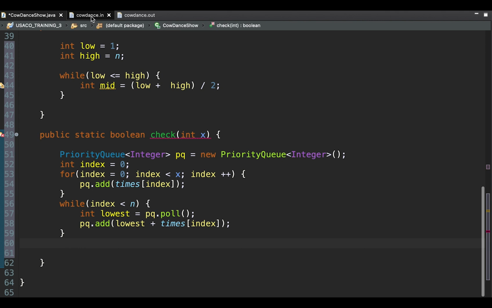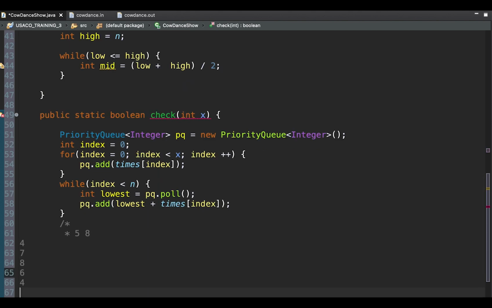So for example, our data was this, right? And what this code will do is first put in 4, 7, 8, and let's say the value of x will be 4. Then 6. Then it'll get the lowest value and add 4. 4 plus the lowest value, so 8.